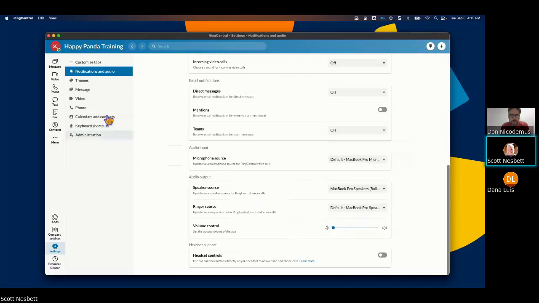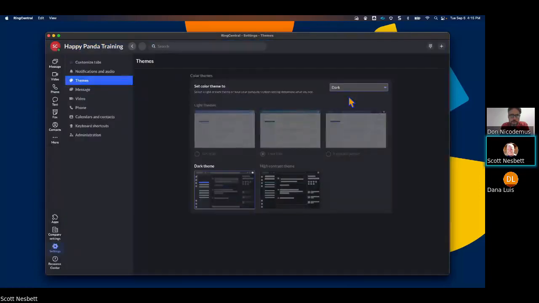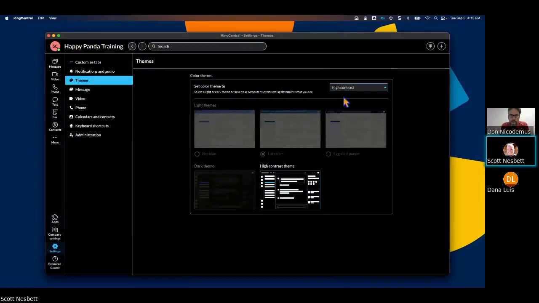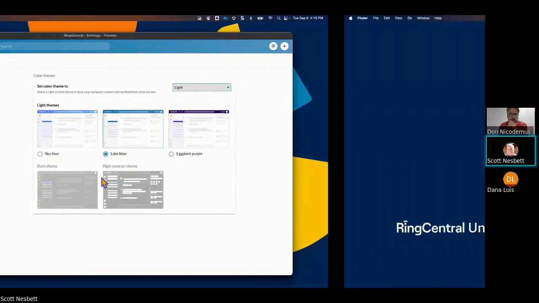Themes is one other common setting. Like if you like the dark theme, you can switch it to dark, high contrast for visibility issues, or just go back to the light system. So lots of different settings in here. I would encourage you to use the ones I showed you there.